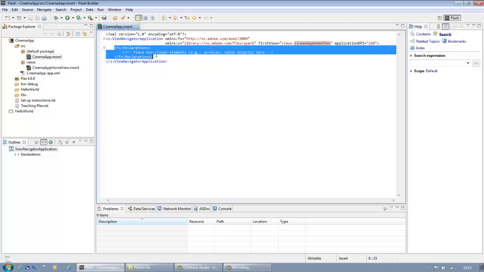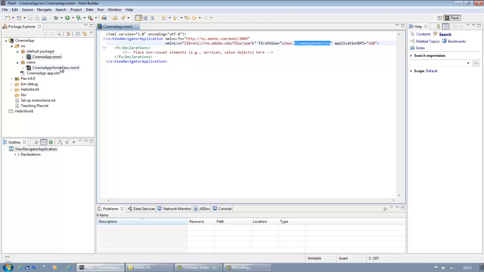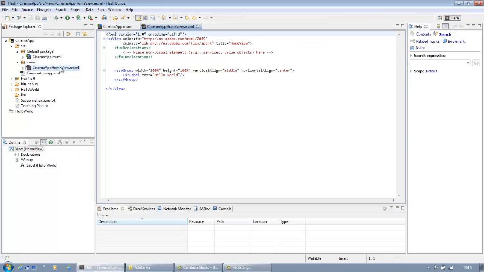Here we have the FX declarations element. This allows us to create things like variables and properties. We're not using that for this video, so we'll just ignore that for a minute. So the first view that's going to be run is the Cinema App Home View. Well, what's going on in the Cinema App Home View? We can see that this is slightly different.